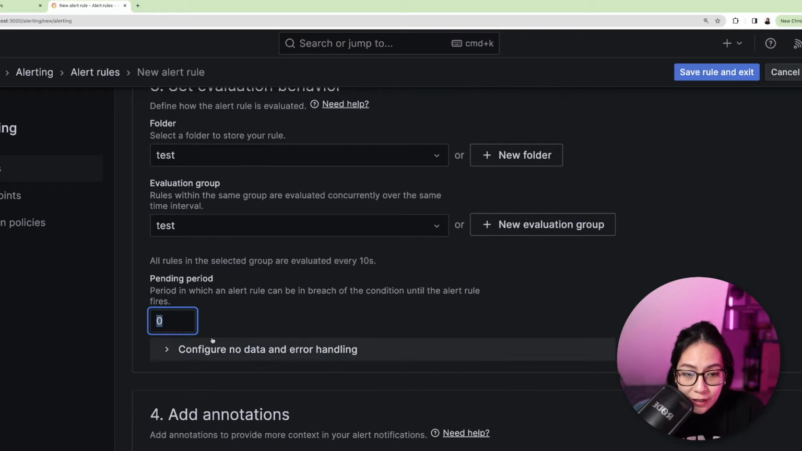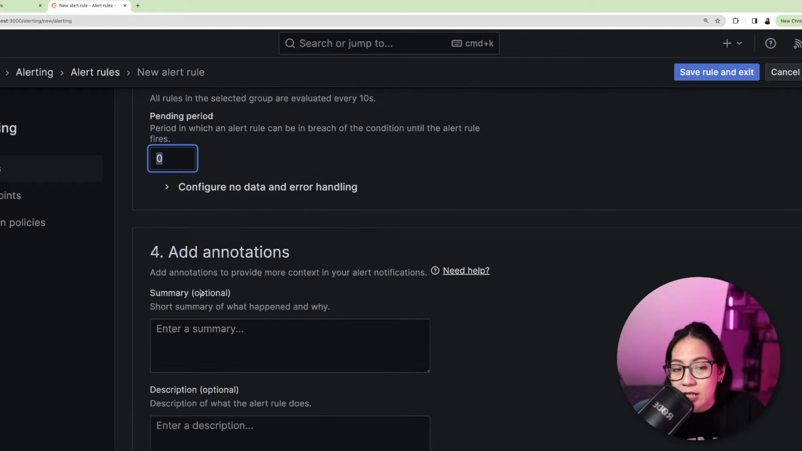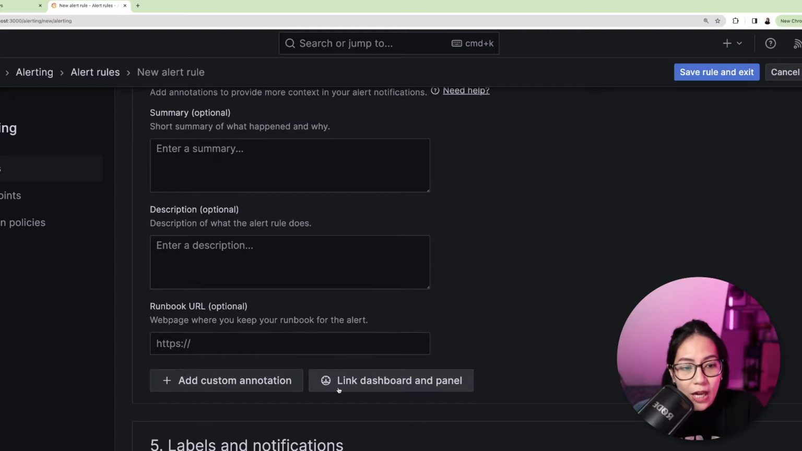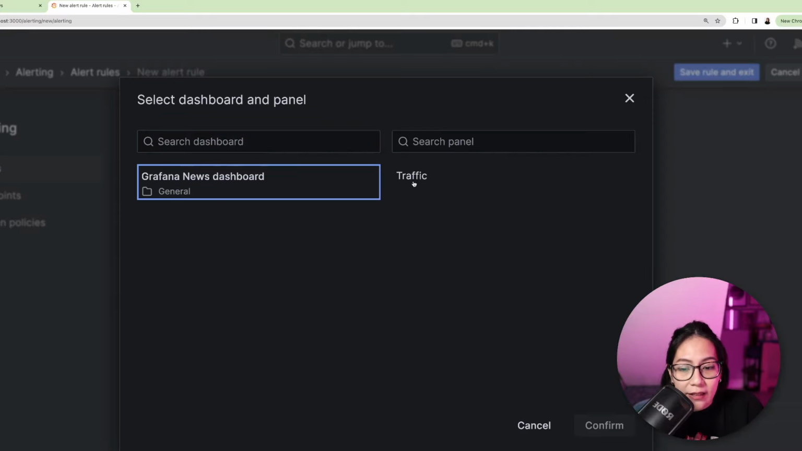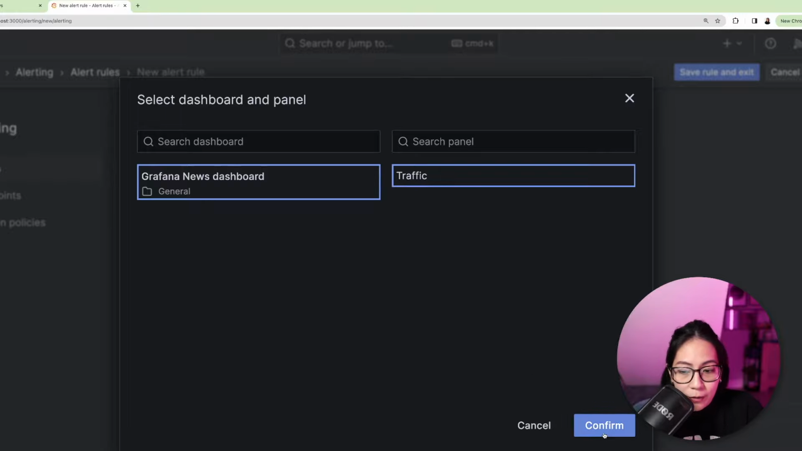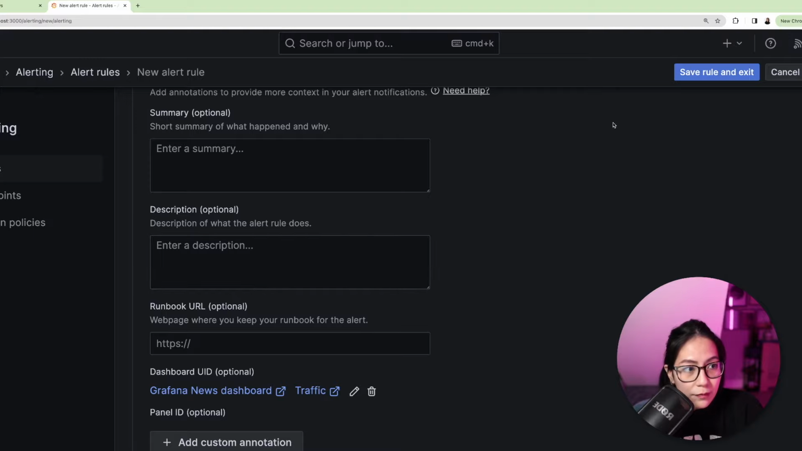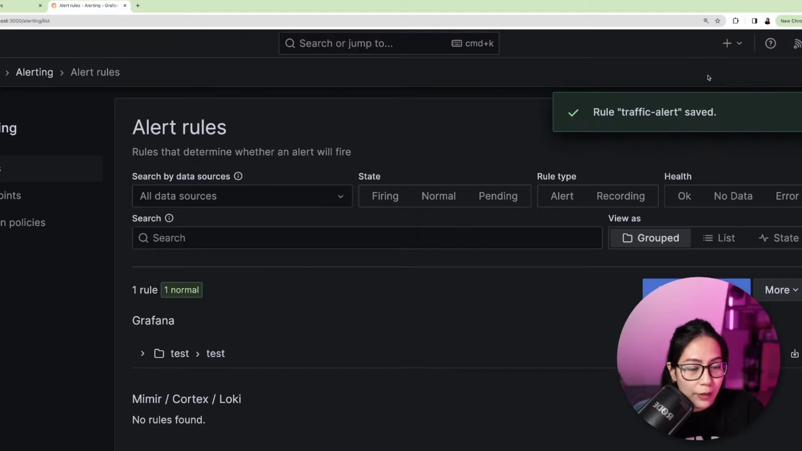To link this alerting, let's scroll down to the next section, which is the Add Annotation section. Now, I'm going to just click the link dashboard and panel and then select the panel that I want this alert rule to be linked to. So let's go ahead and confirm that. And let's go ahead and save rule and exit.